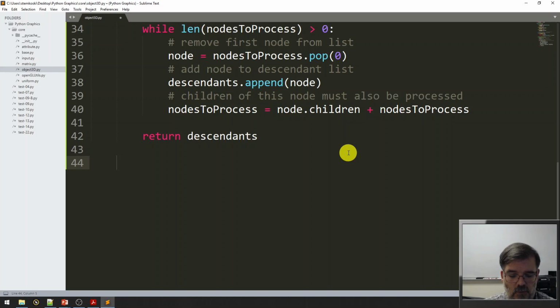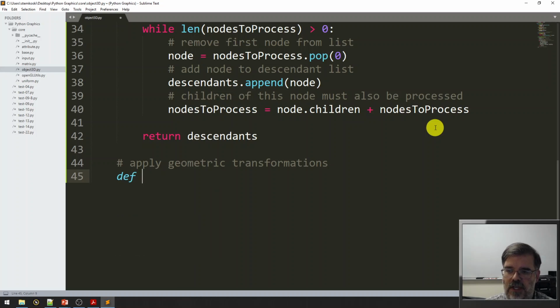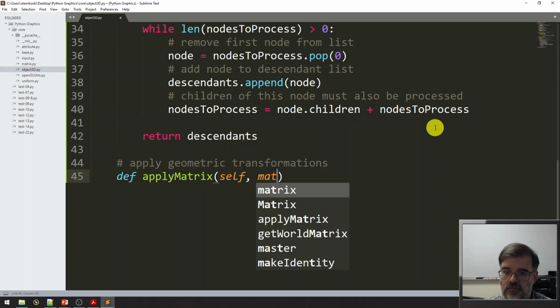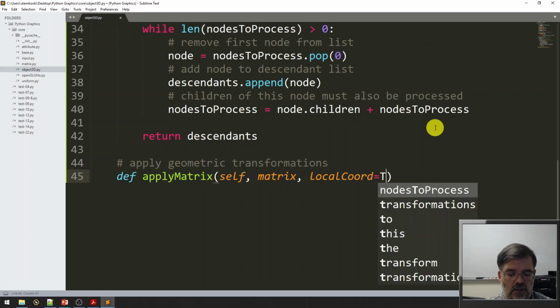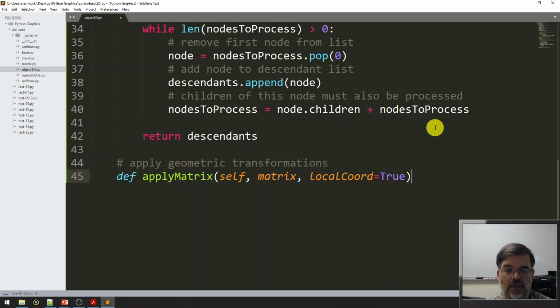All right, so some more definitions. And these all fall under the heading of apply geometric transformations. All right, so we'll start with the most general one. We'll call it apply matrix. We're applying it to the self transform, applying some matrix named matrix. Also, again, I want to know whether I want to treat this as a local transformation or a global transformation. And we'll have it set default to a local coordinate system. So that'll be indicated by that Boolean function.